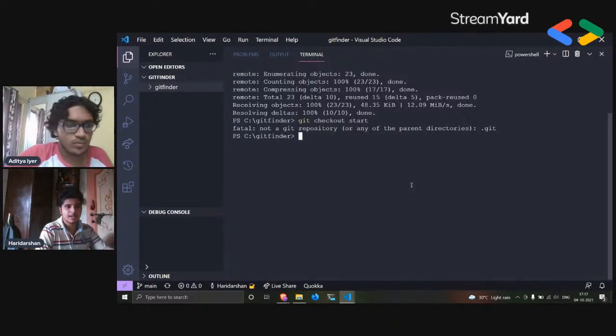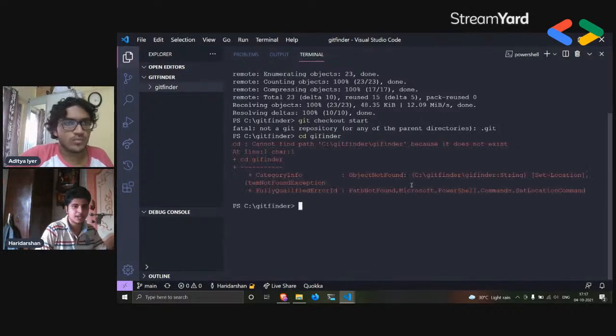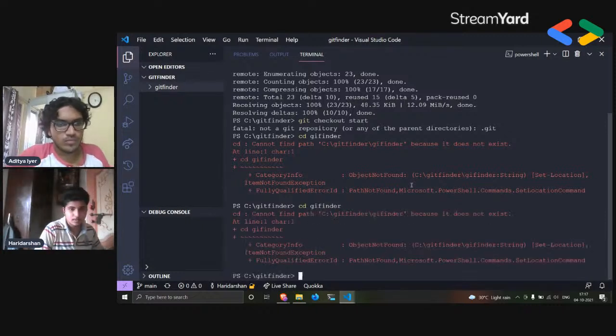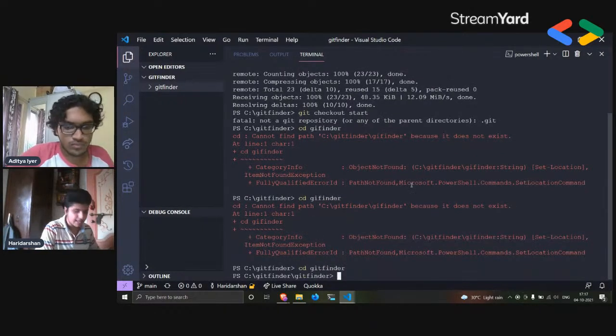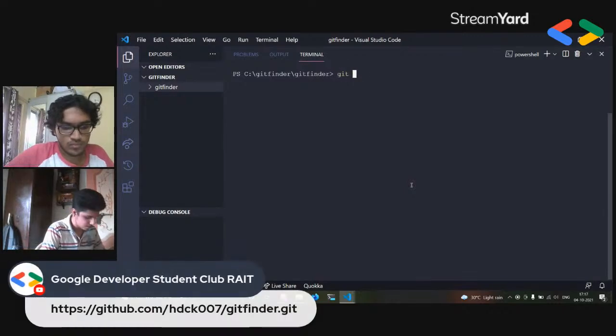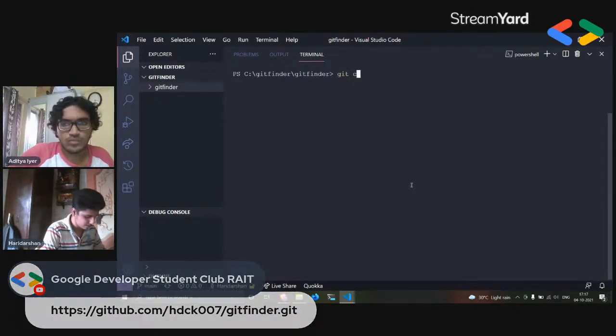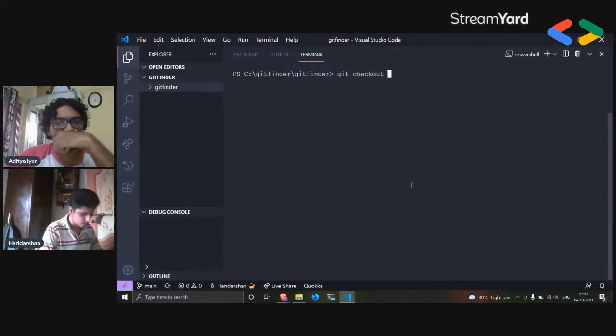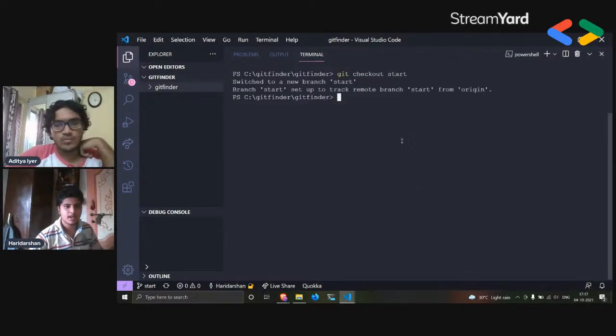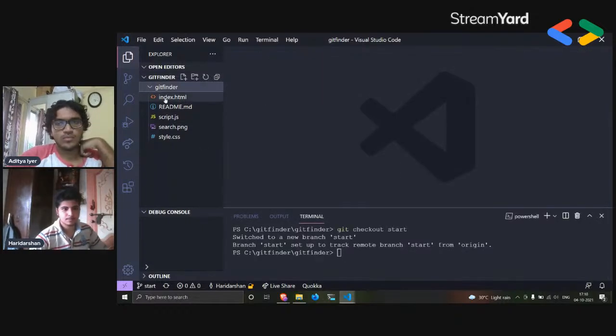Okay, so I cloned Git Finder, so I have to go into this folder because that's the Git repository. So cd into the Git folder. Okay, Git Finder. That's a typo. Make sure you are spelling it right, unlike me. So now we can do git checkout start. So you'll see that we have a few files here.